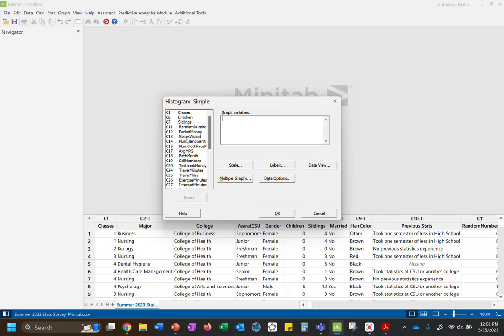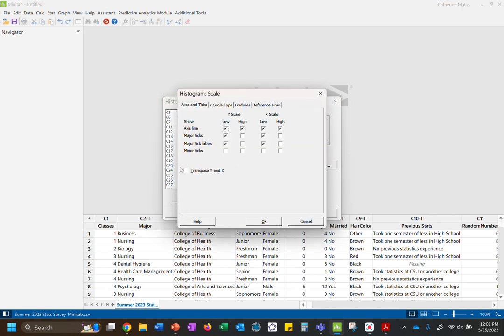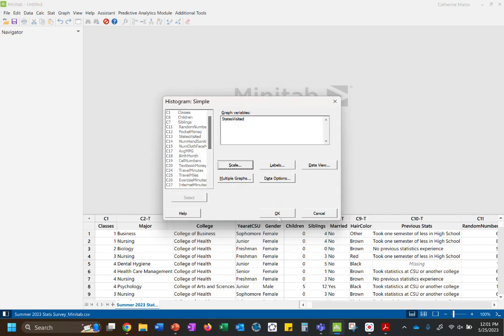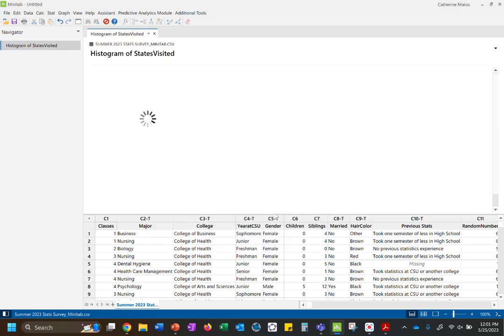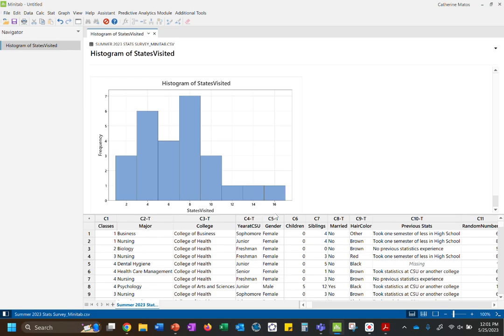So we could look at, say, states visited, hit select or double click. You can mess with some options, like scale might be good here. You can check out some of the options, but I'm just going to hit OK. And we can see on this one, I would say this is unimodal.